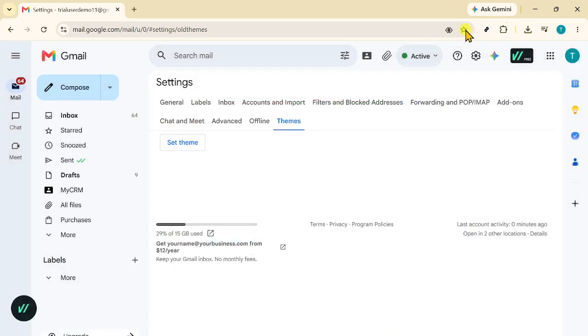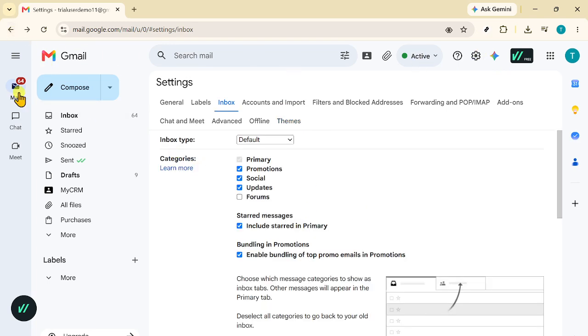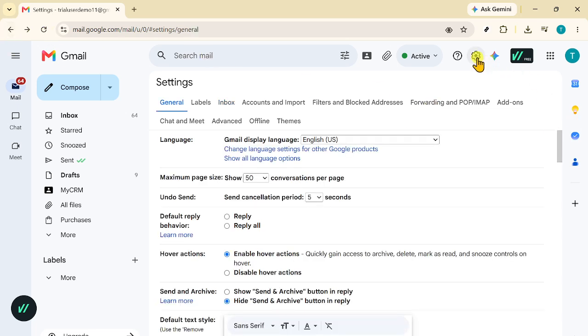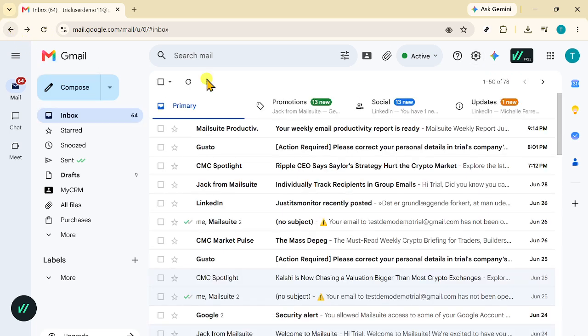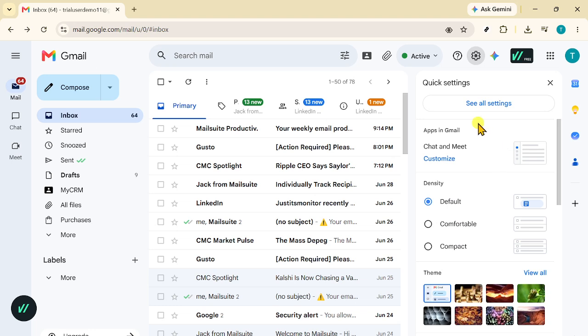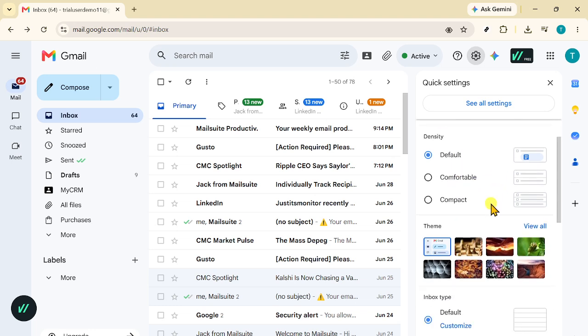After that, return to Gmail and click the Settings icon again. This time, use the Quick Settings panel to adjust the inbox density and layout. Choose the option that most closely resembles Outlook's email list view. In general, a more compact or default density can help create a tighter, more organized message list, which often feels more like Outlook than Gmail's more open layout. You can try a couple of views here to see which one feels most natural.